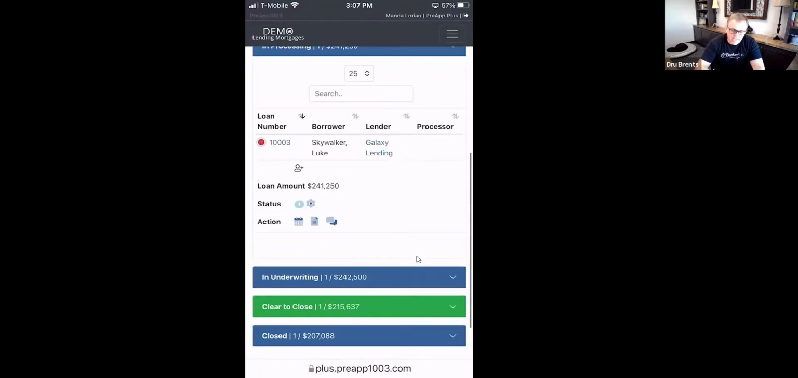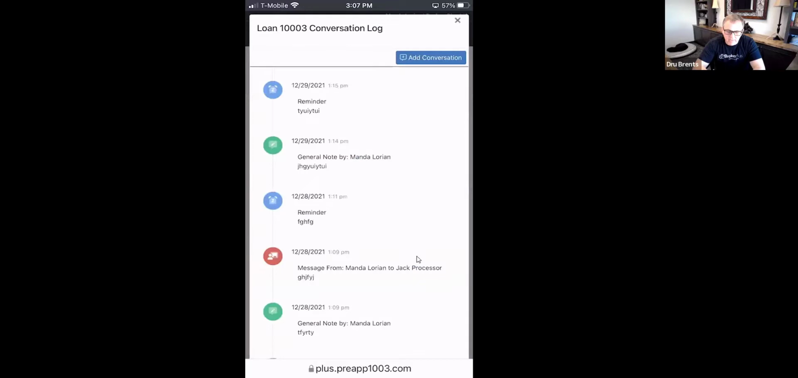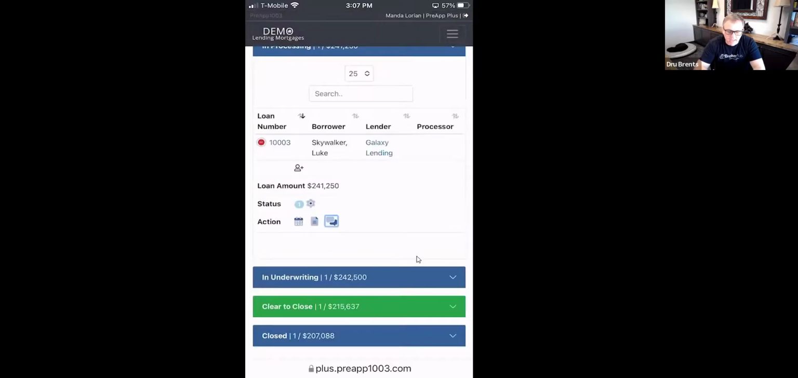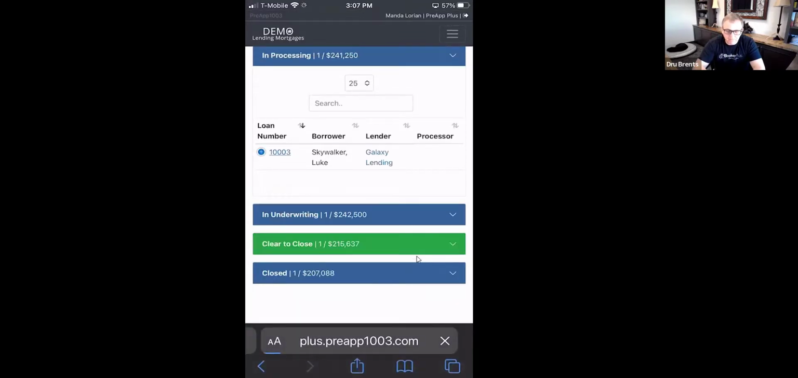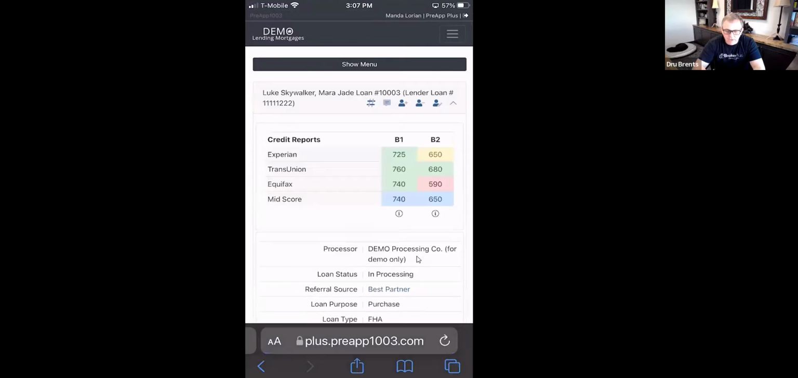An interesting thing is, you notice the little conversation log down there. You could make notes to your file, create yourself reminders, and what have you. Go to your document manager. You could modify your dates. But let's actually open up a loan file. Okay, and so here's your loan file.